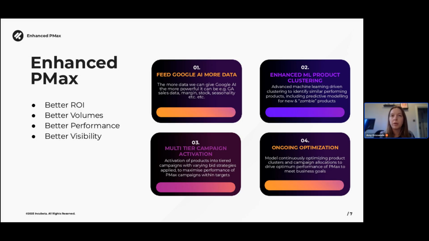Quite a good example of this is Google Analytics site-wide data. Most accounts can benefit from having that site-wide view of what's converting well, on top of what's converting well within your Google Ads campaigns themselves. So that's something that we want to bring into the campaigns and use to better prioritize those products. Also things like margin, stock, seasonality.